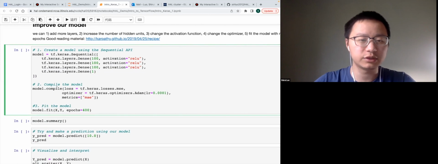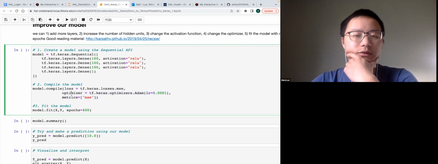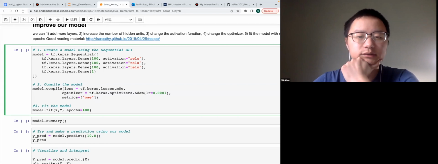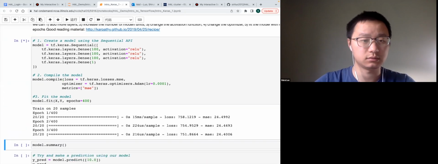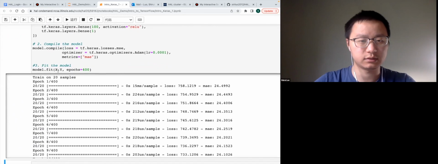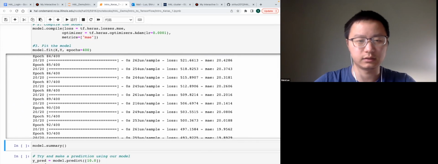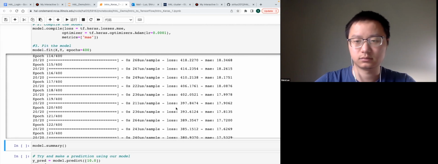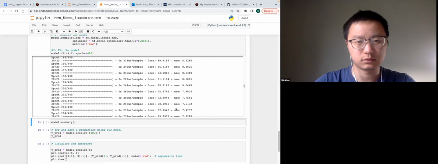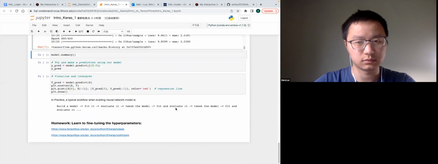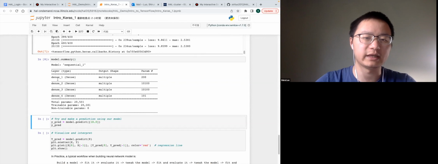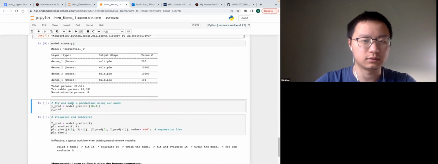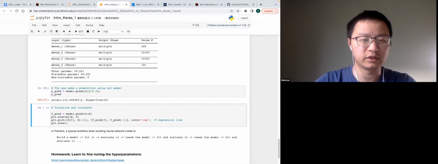Here we don't change the compile information, but again, you can tune it into different ones, test it with different ones, and see how the model performs. Let's run it. You can see the model summary. It has more layers. Similarly, you have model predictions.